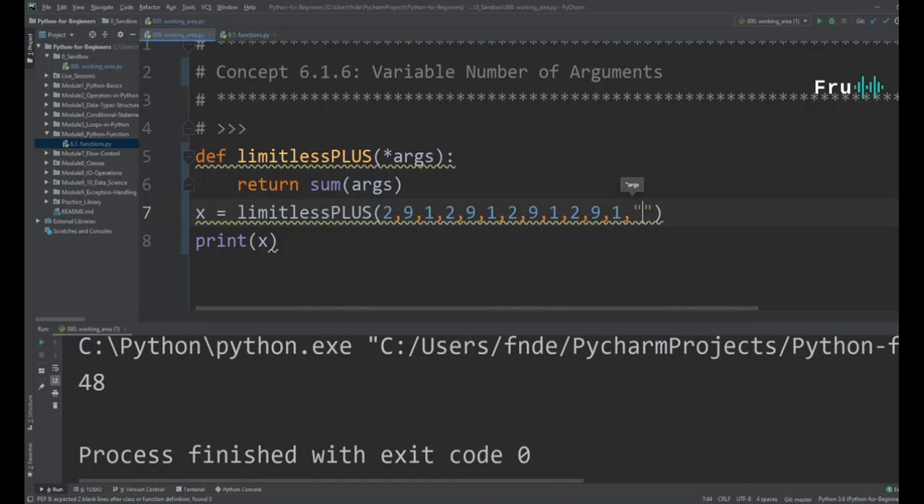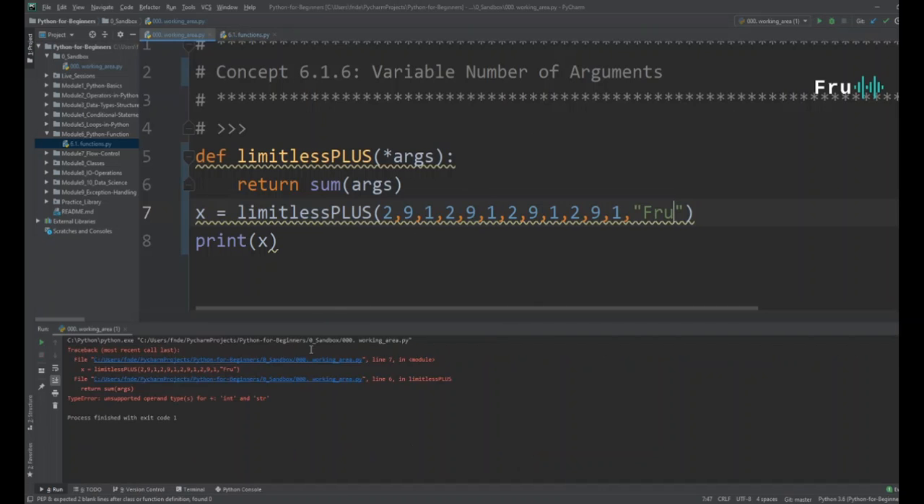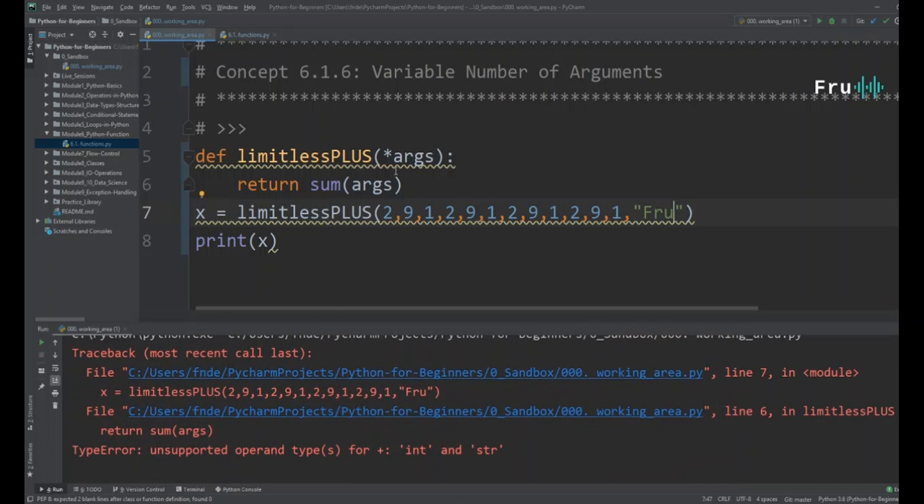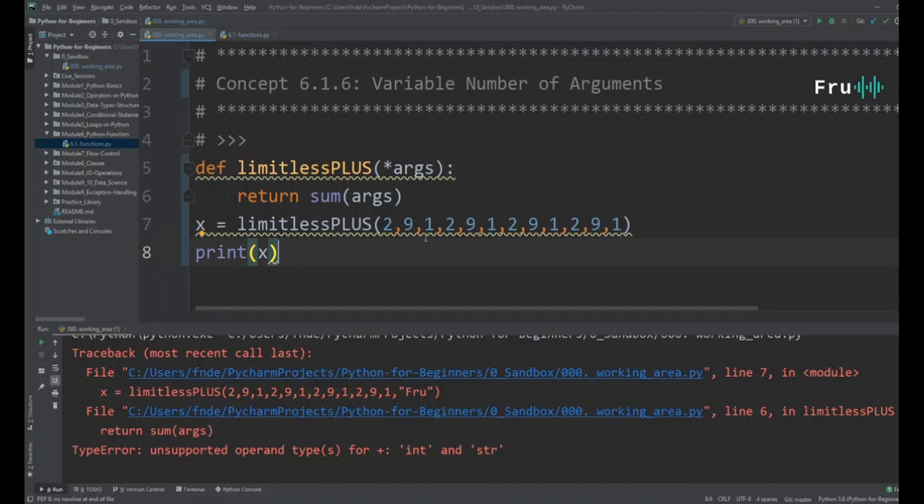What happens if we try something like this? Now it complains, because even though I'm taking a variable number of arguments, I'm doing a summation here, and summation expects numbers, doubles or ints or floats, but not a string, which I'm trying to do here, and that's why we get a failure. But you can put an unlimited amount of numbers in here, and it's going to do the addition for us. So this is a variable number of arguments within Python.